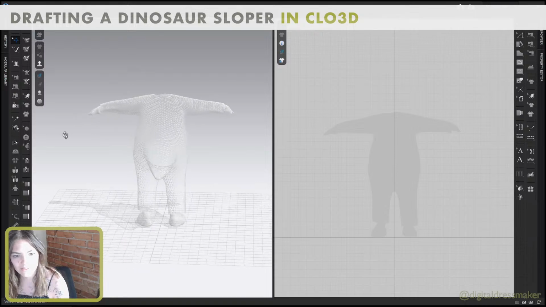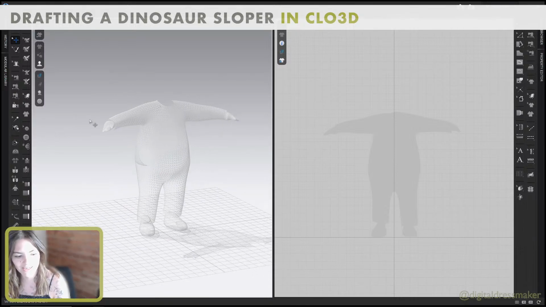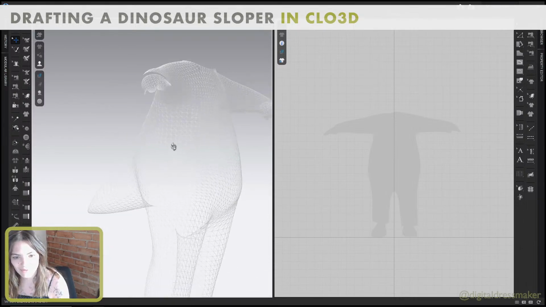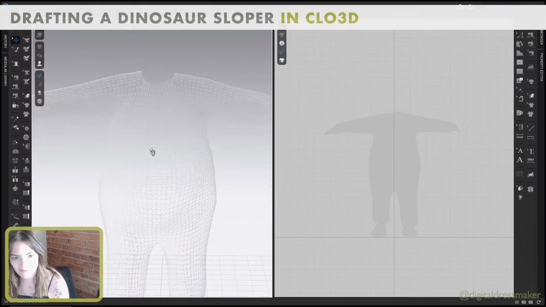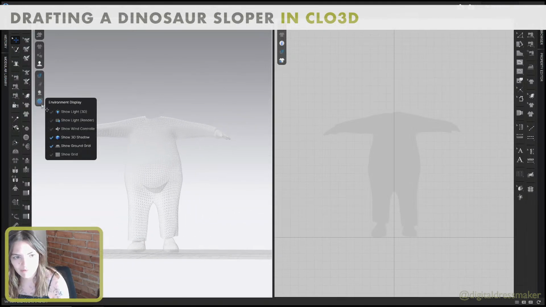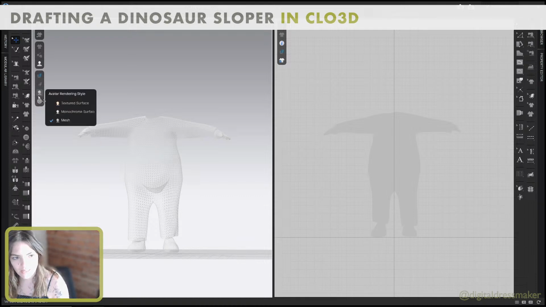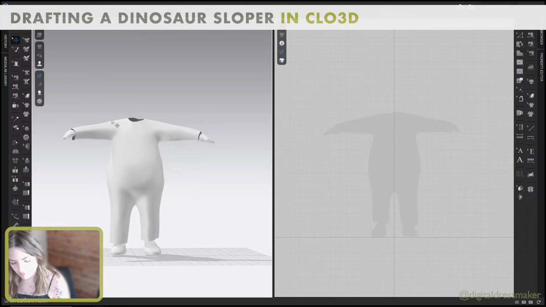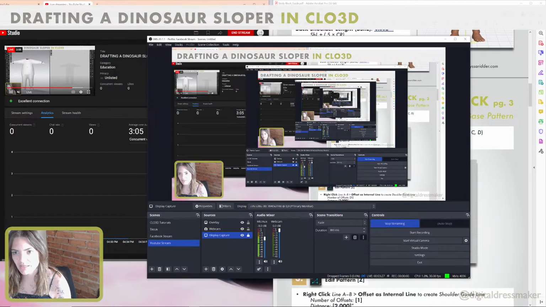I think, you know what this looks like? I brought him into ZBrush and I said to auto retopo. That is the vibe I'm getting from this. But I'm not too concerned about it, because what I am making out of this is a sloper, and the sloper is based on the dinosaur's actual measurements that I have in real life. So I'm gonna actually, I have that open here.